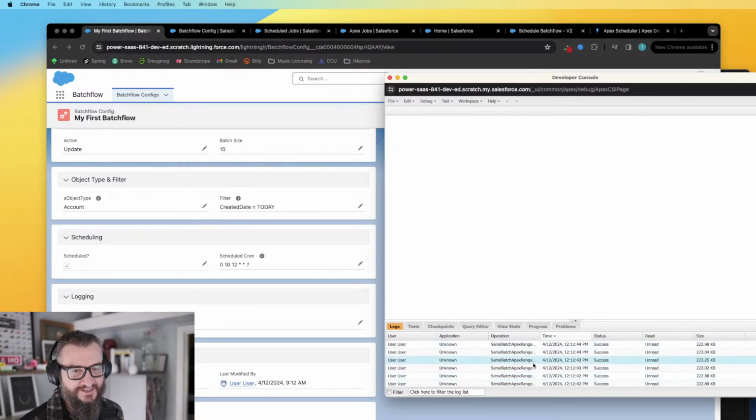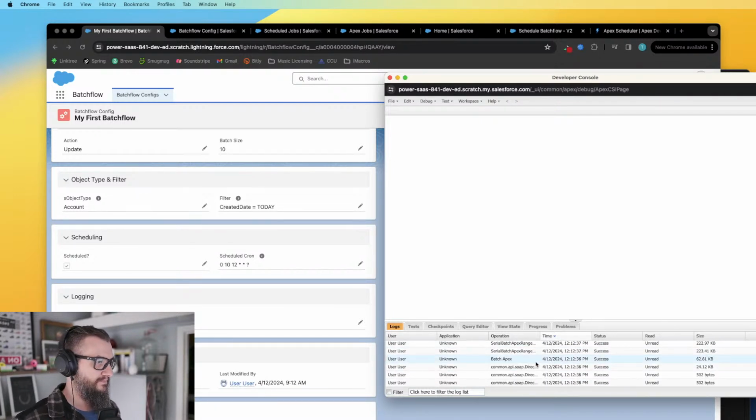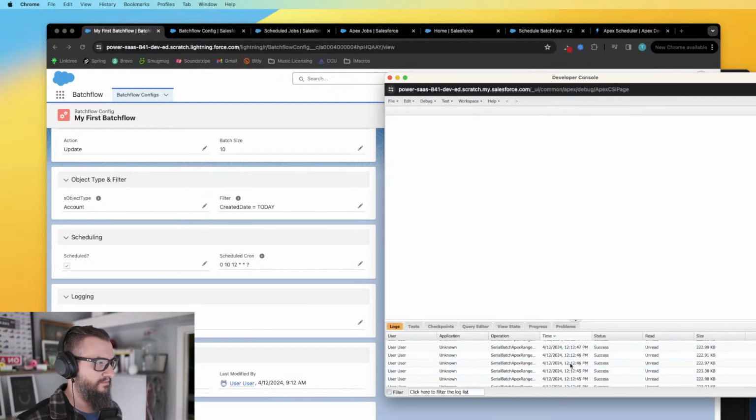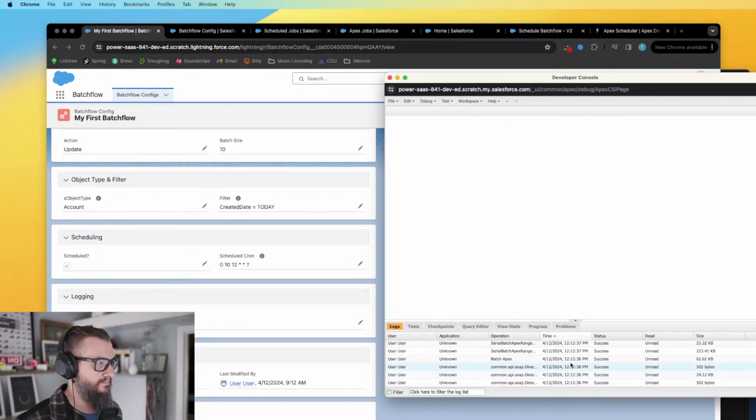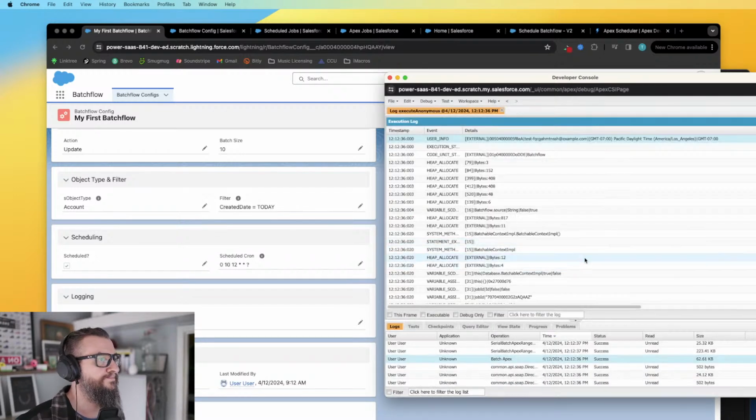I'm going to chase the log file. I want that first one, that batch apex one. I think it's done. Nope, not done. Not done. Nope. Are you done? I think it's done. Okay, what's in here?